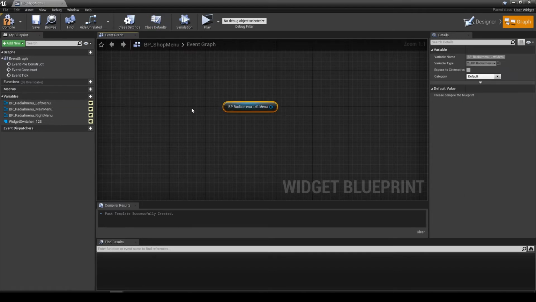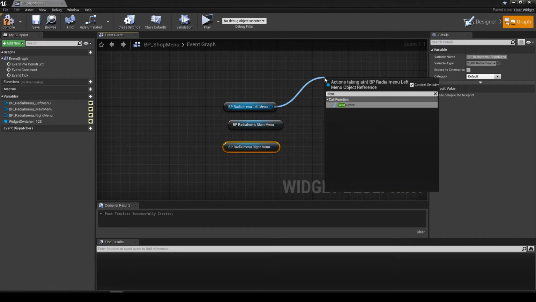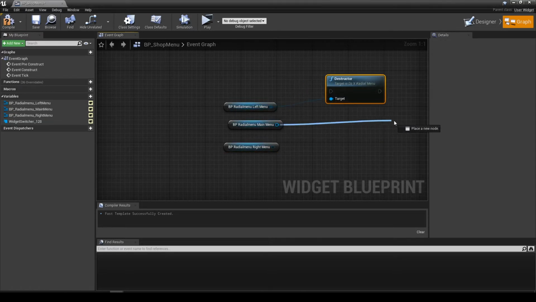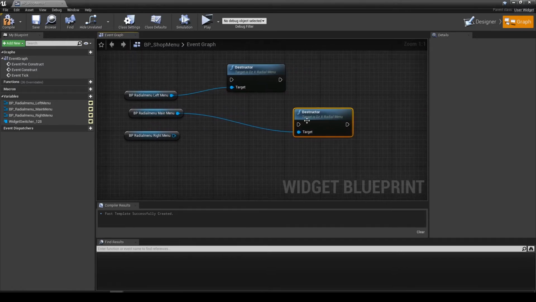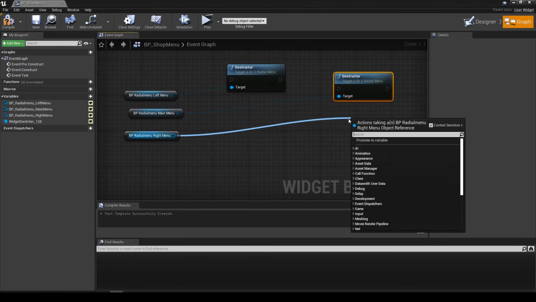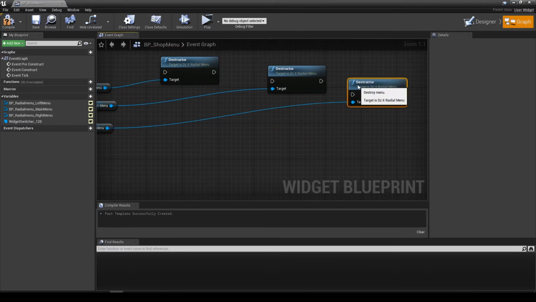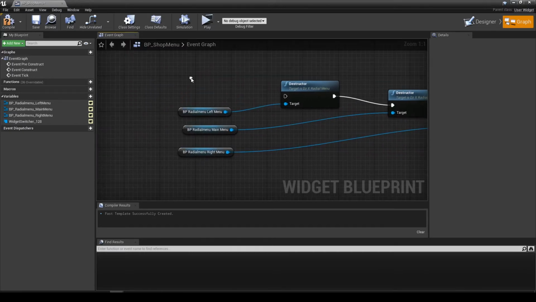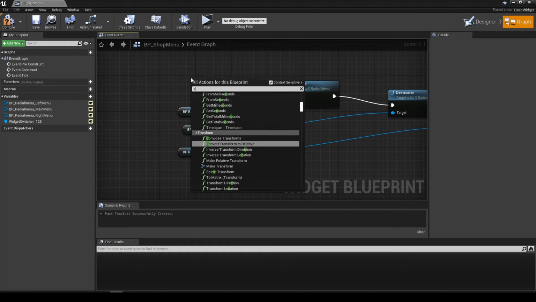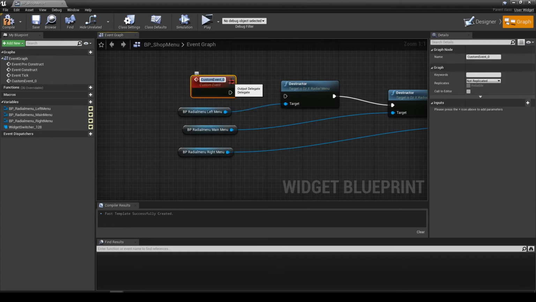I will just use these three menus, and for each I will use Destructor and another Destructor. This is not the tidiest way to do it, but I will do it nevertheless. Struct Radial menus, or menu, whatever.